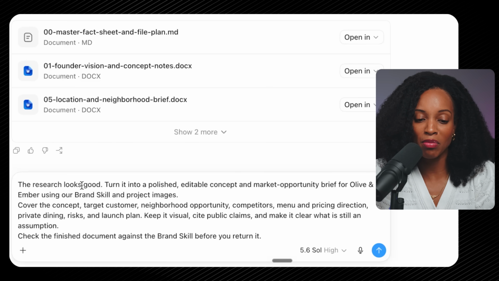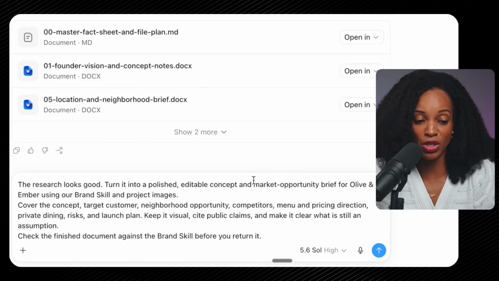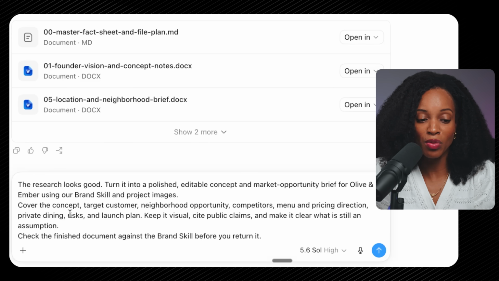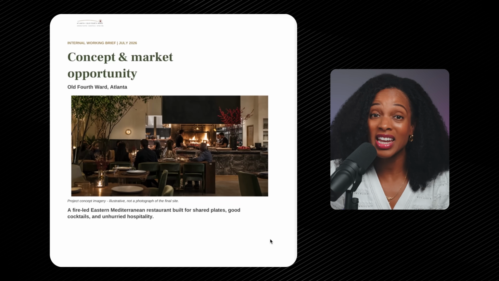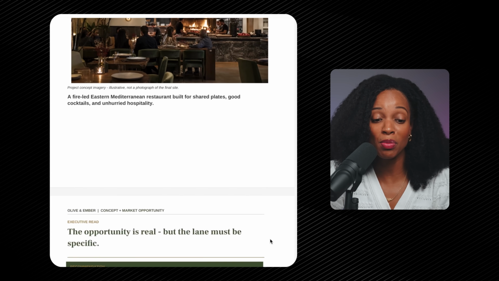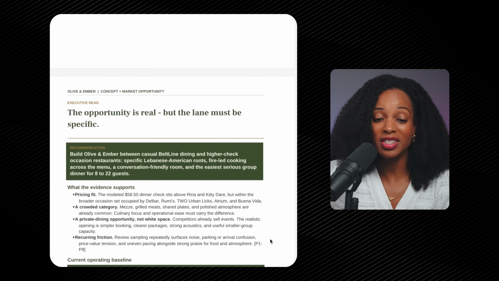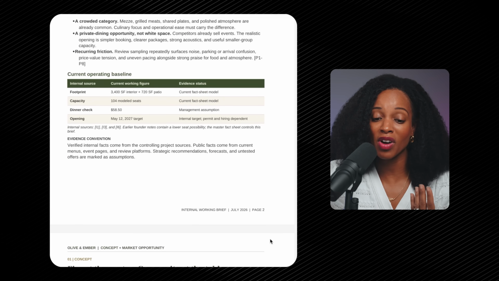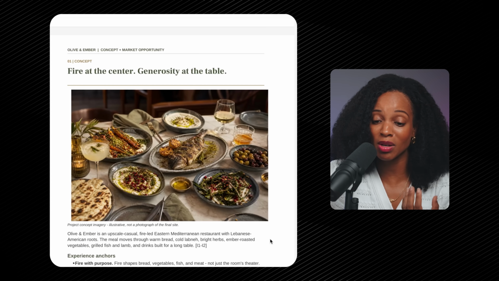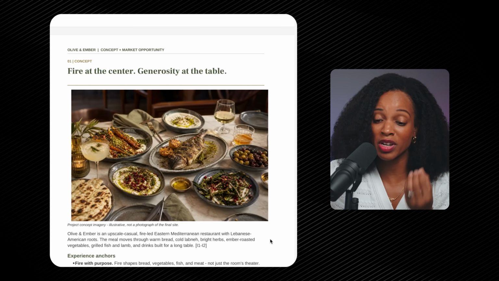All right, so I'm going to just say here, the research looks good, turn it into a polished, editable concept and market opportunity brief for Olive and Ember using our brand skill and project images. And I'm going to tell it what I want it to cover within the document here. And I'll remind it to check the finished document against the brand skill before it returns it. And here's what we end up with, a completely editable Word document. Now, scrolling through this does look like Olive and Ember. It's using the same visual system that we defined in the brand skill, and the citations and assumptions are carried out throughout the research that we did.